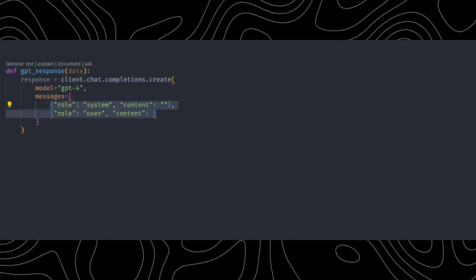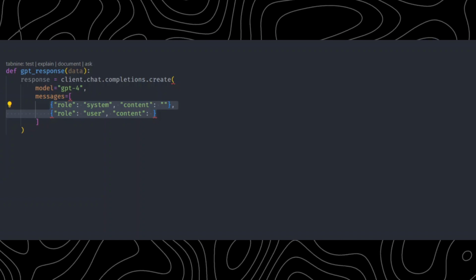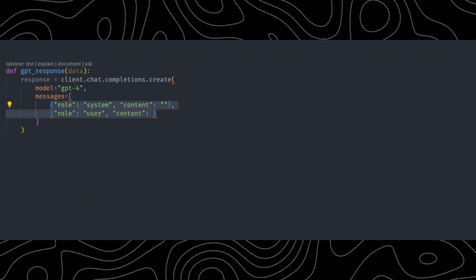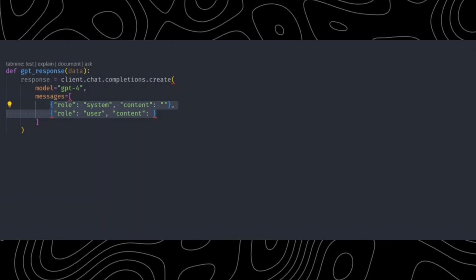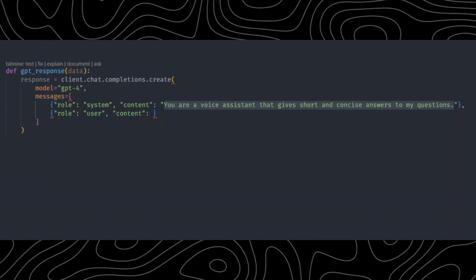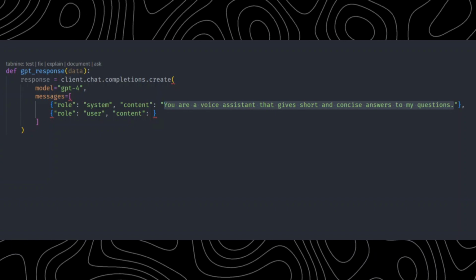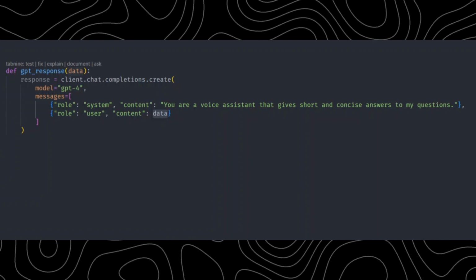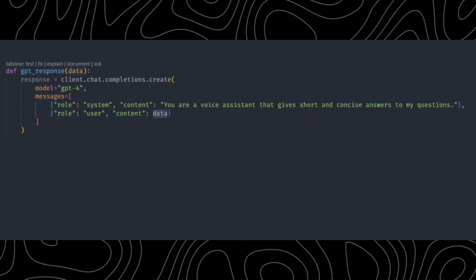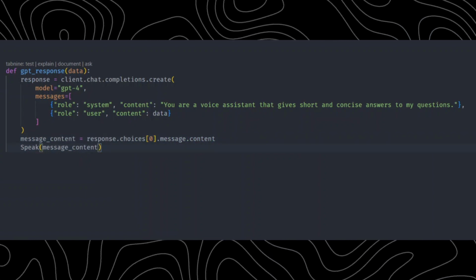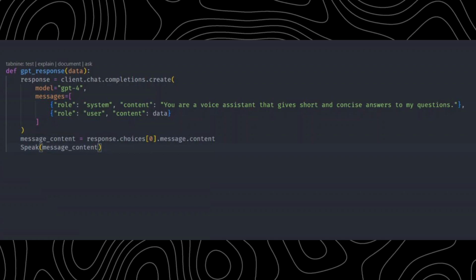I'm going to create an initial message from the system that sets up the assistant's behavior. I want the assistant to provide short answers to avoid any yapping, so I'll provide it with this instruction. You can change this to anything you want. Then we add another message which includes what the user actually said. Next, we get the content of the response to our question from ChatGPT, and we pass it into the speak function so we can hear our assistant's response.